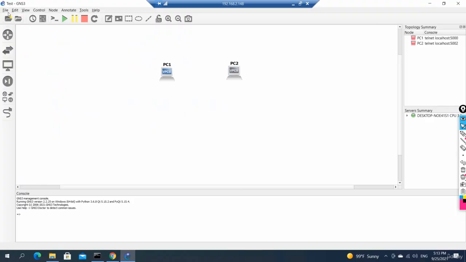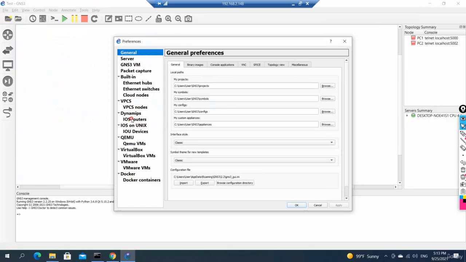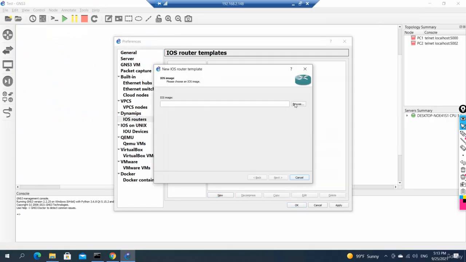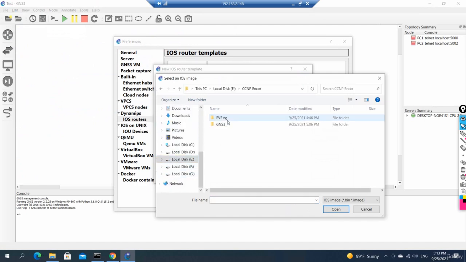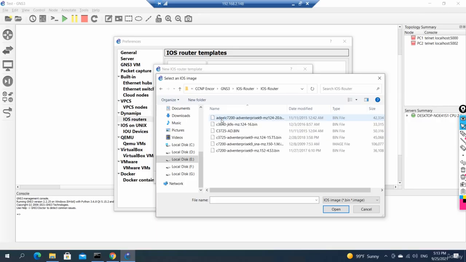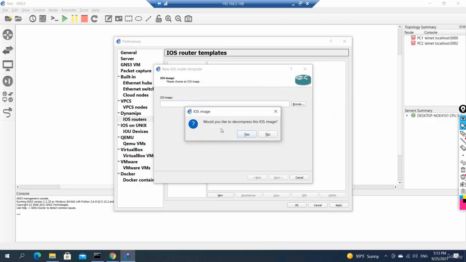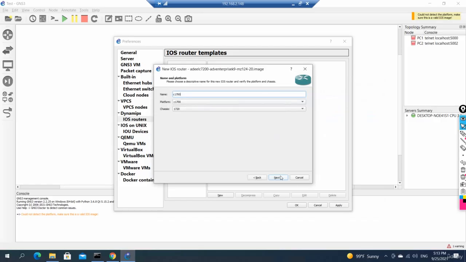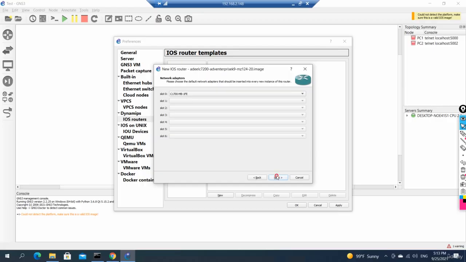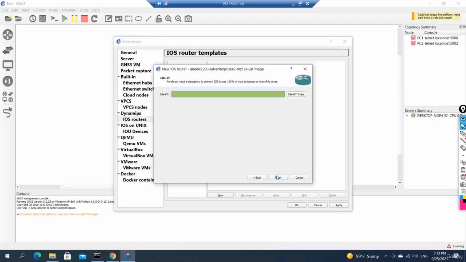First I will install the router directly. So we will go to Edit, Preferences, then go here to IOS routers and click New, and we will browse to where we have the router image. I have the router image here. This is GNS3, these are the router images. I will select any one and it will ask, yes, we need to save, and then press next. Could not detect, make sure it is valid. Let me say next and next, and for the slots, whatever they give by default, I will say next.